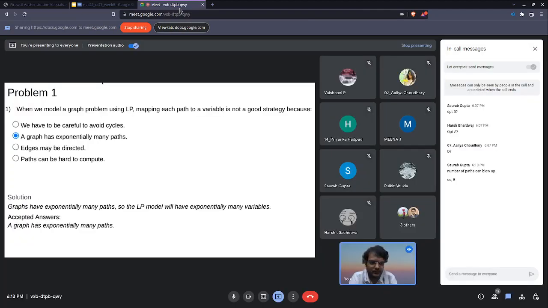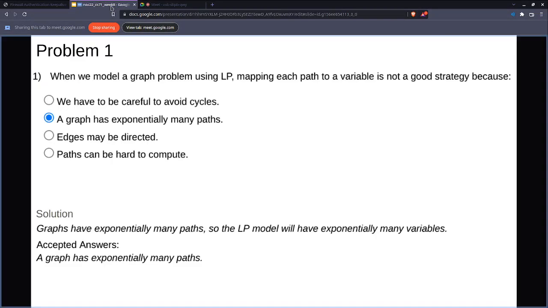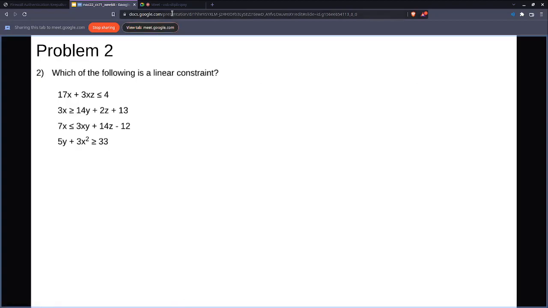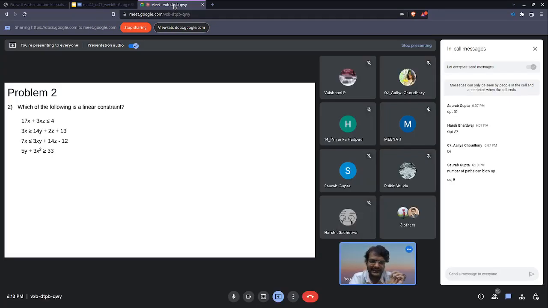If you have any doubts about this problem, you can ask now. Okay, let's move to the second problem. This is quite a simple problem. All of you should get this. You are given four inequalities here, and you are asked which of them is linear. You just need to identify the linear one out of the four inequalities. So which one do you think is linear?